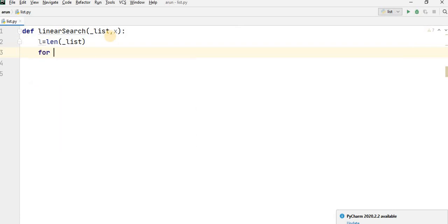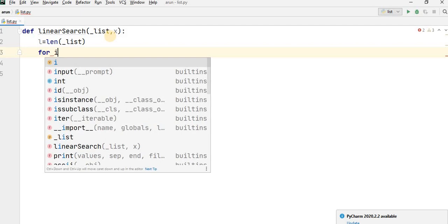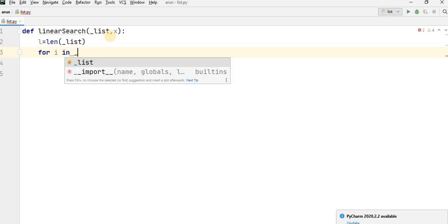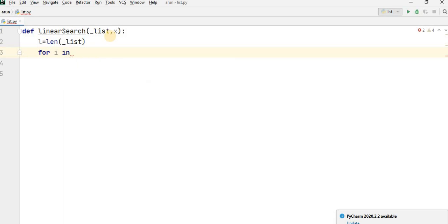Okay, so write down the for loop. For i in range. Or you can search i in underscore list, but using the list you cannot determine the position, so in this case you have to use the range function. Okay, for i in range.